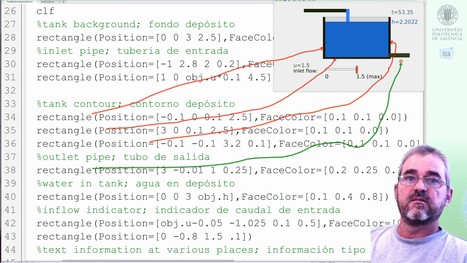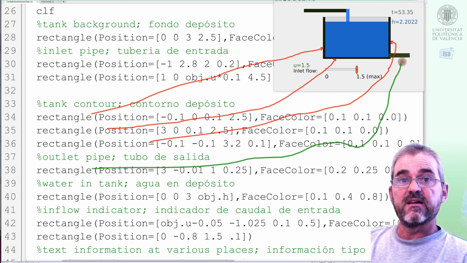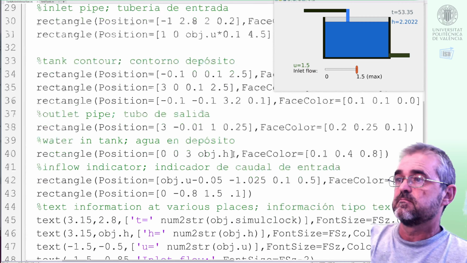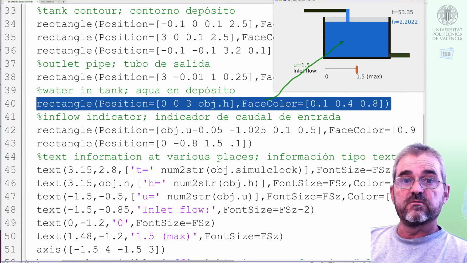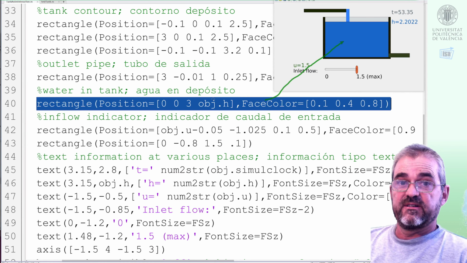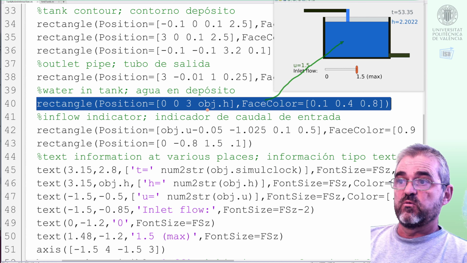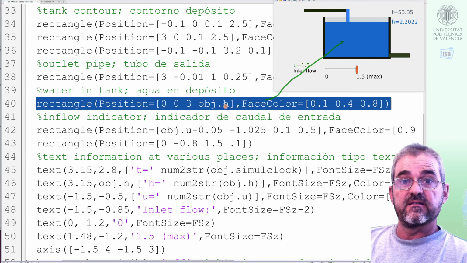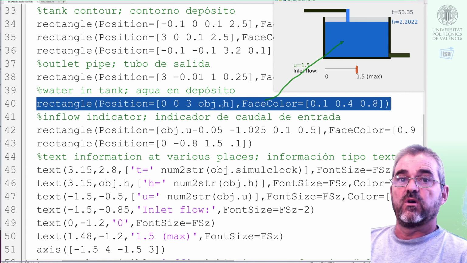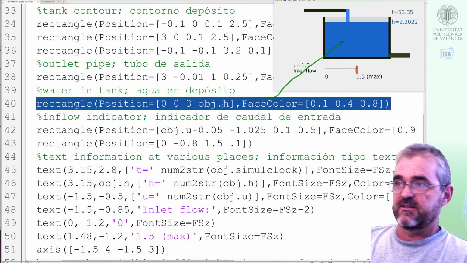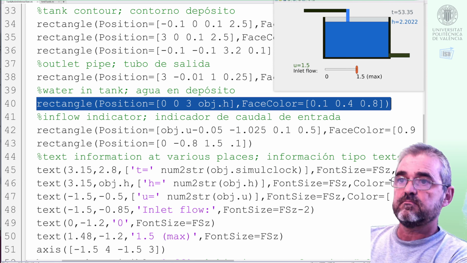Line 38 draws the outflow pipe. And line 40, as the important one, shows me the water level with a rectangle whose height is proportional to the actual tank height. So this is the main animation stuff. The goal of this simulation is understanding how tank level rises or lowers. So this is the line that does it.